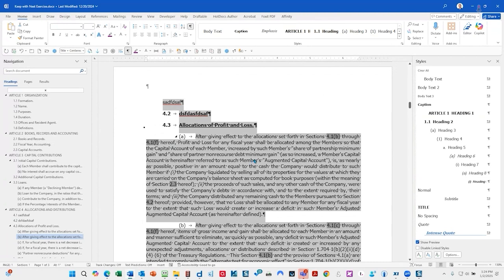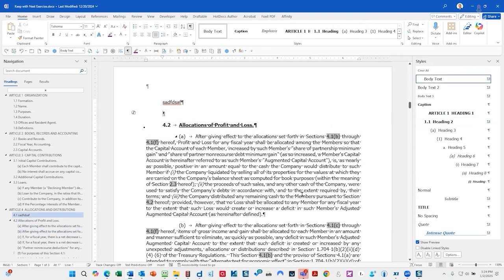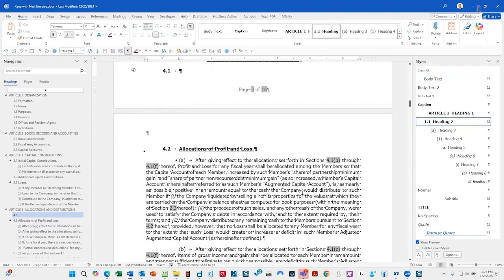And all you have to do is select the document, right click, and update fields. And as you can see, they now say 4.3 instead of 4.1. And 4.4 instead of whatever it was before. And it's astonishingly easy to do that.